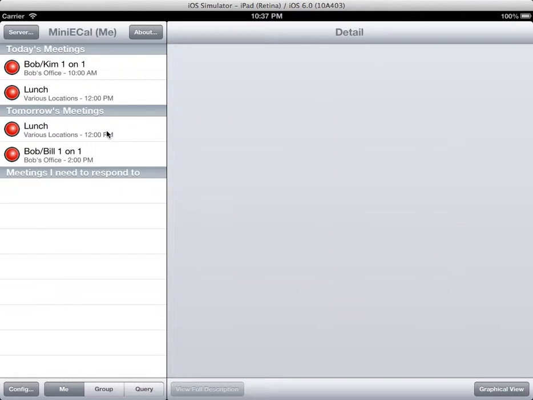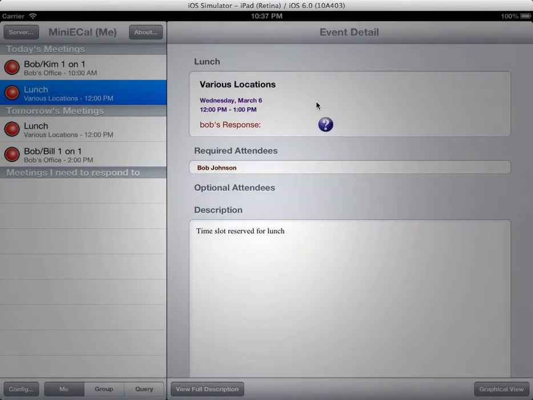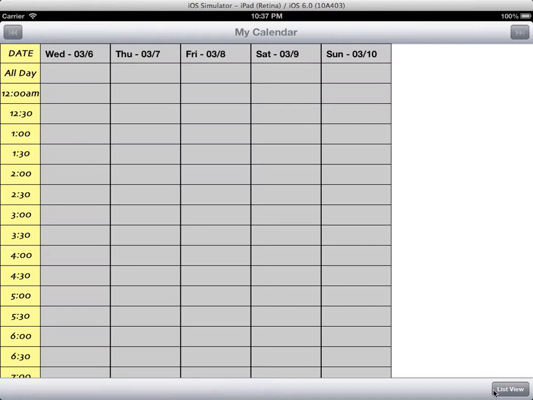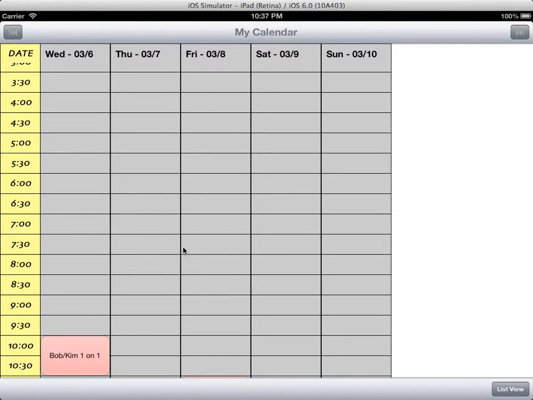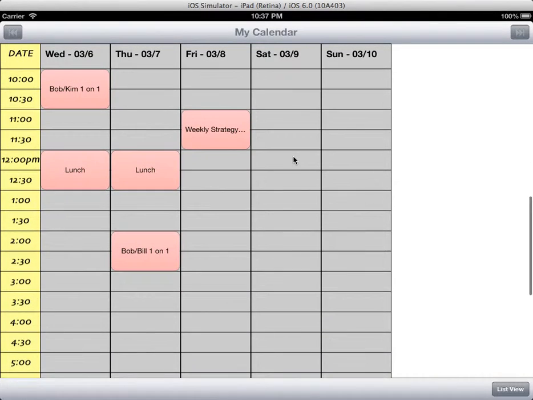And just like on the smaller form factor version, I can tap on any of these meetings and get more detailed information that will appear on the right hand side of the screen. What we see that's different here is on the iPad we have a button for graphical view, which if I tap it will bring up the graphical representation of Bob's calendar.